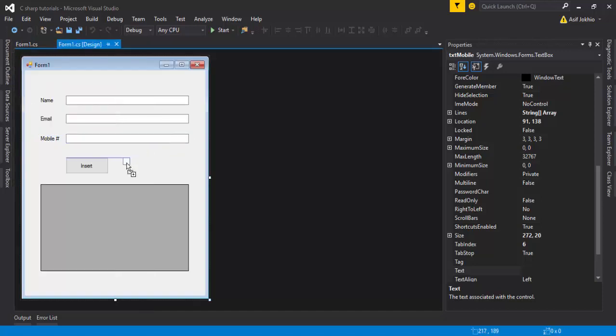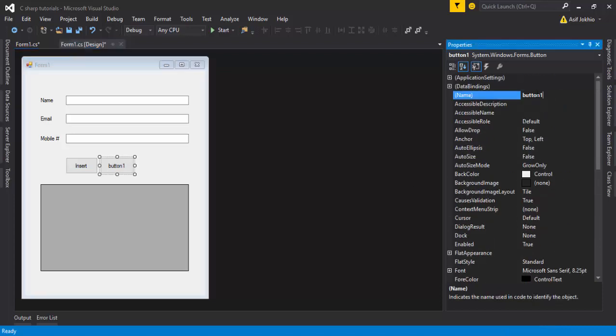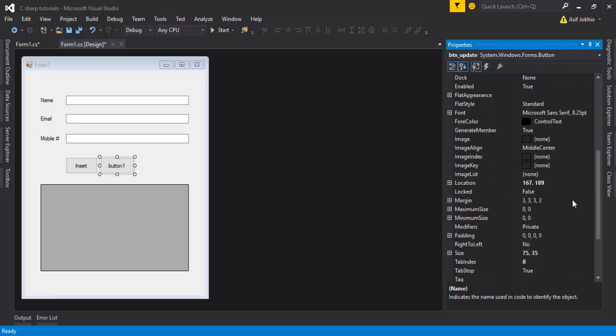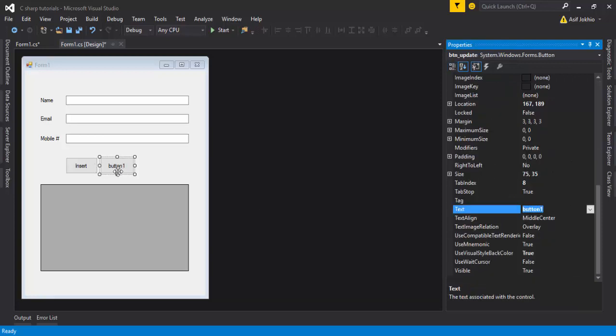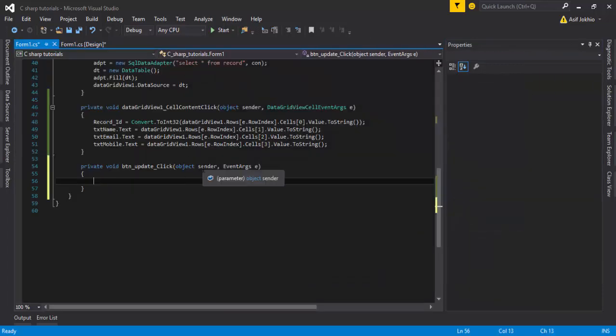I select the button and drag and drop, and change the button name to btn update, and then I change the button text to Update. Double click on the update button to generate the event.